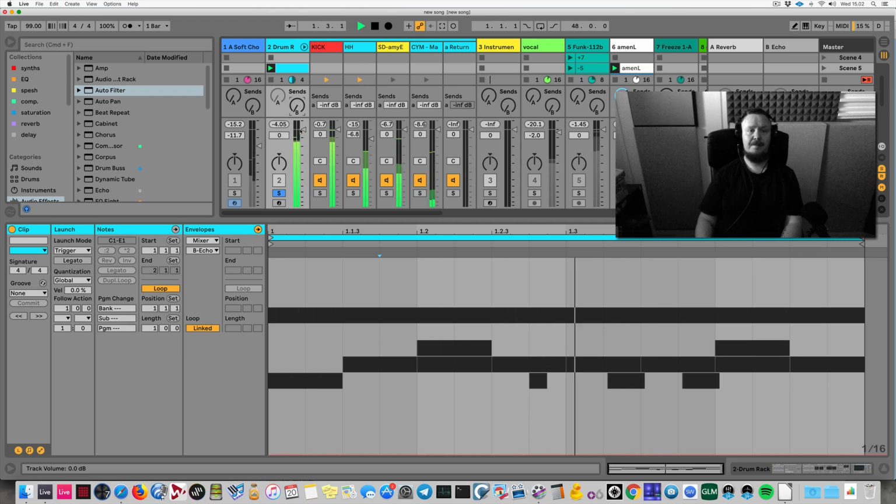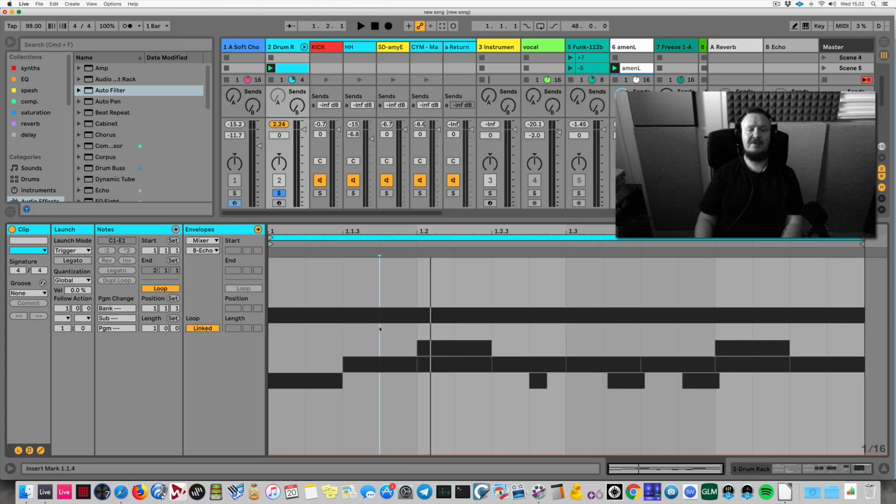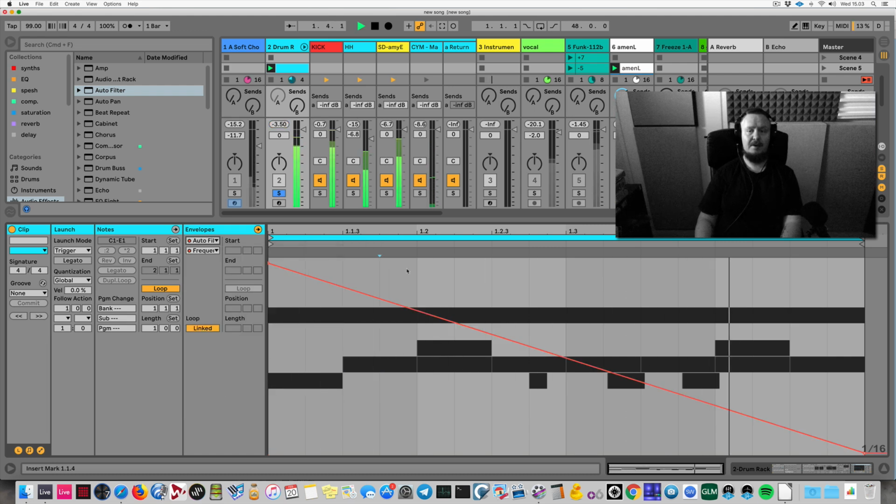Right. One thing I want to show you is that the automation can be as long as your clip, or it could be longer or shorter. Let me go back and locate my filter automation, and here it is. As you can see, my clip is 1 bar long, and so is my automation envelope.